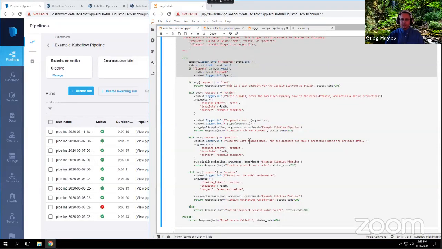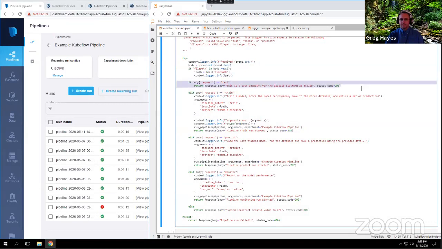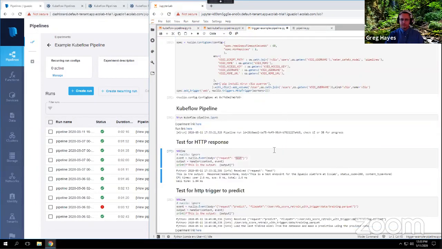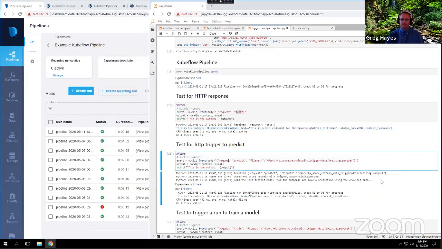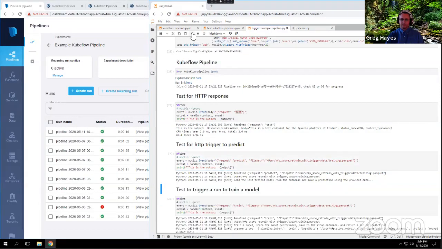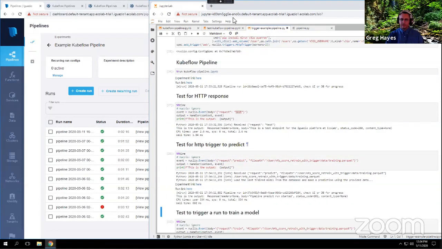And in my Kubeflow pipeline, I have a JSON object that says, hey, if I receive a request equals test, return a body: this is a test endpoint for the Iguazio platform. And you can see this is what I got back when I executed that cell. I can return a predict, and I will generate a run link.